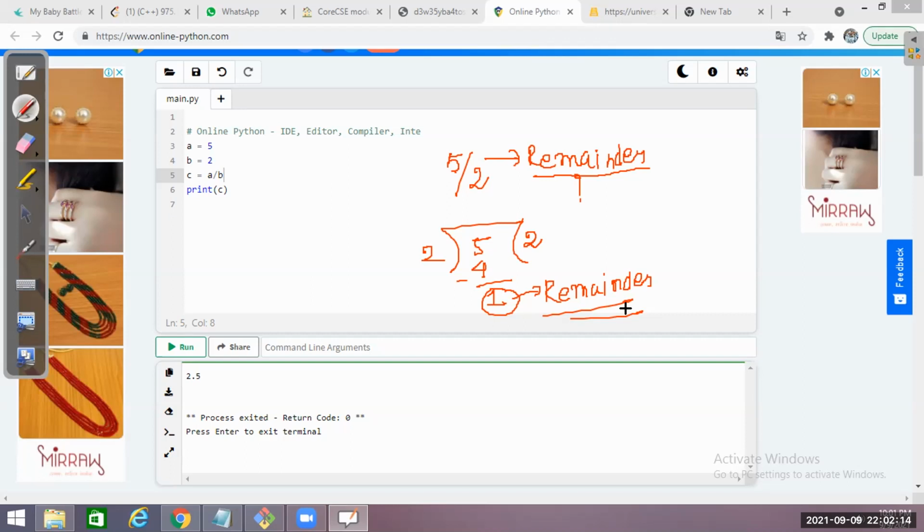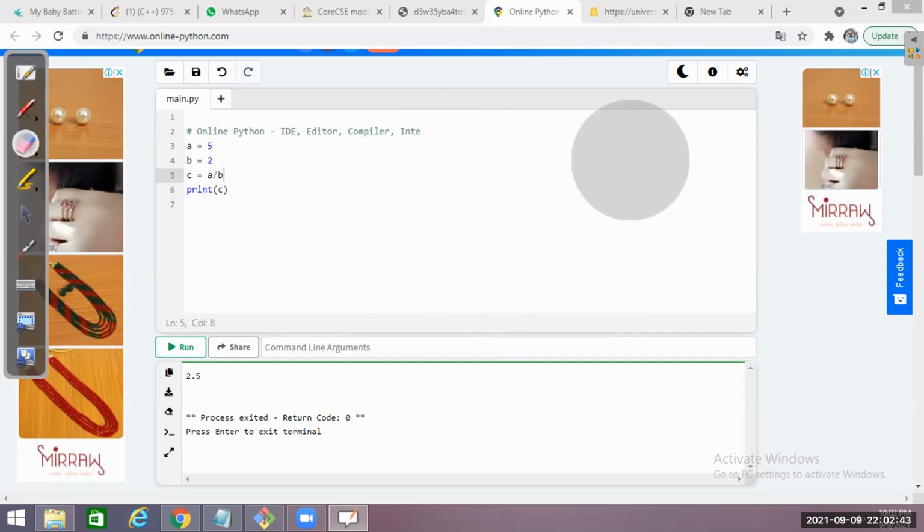Okay. How many of you know this? How to divide and how to calculate the remainder? And how many of you have forgotten? So now how can I calculate this? I want to calculate this remainder. That remainder can be calculated using this operator, this percentage operator.